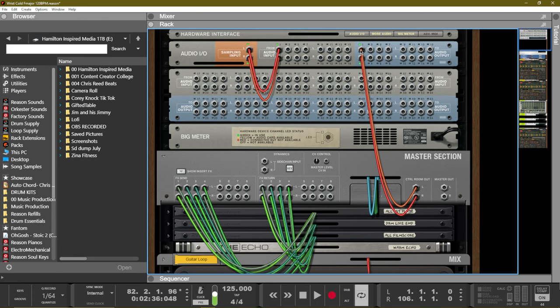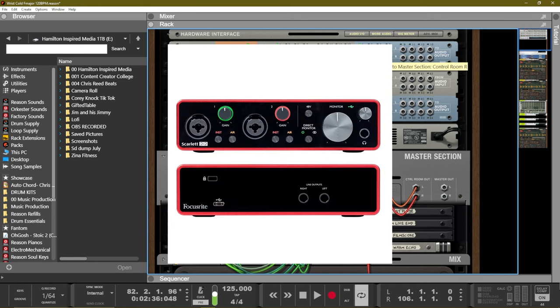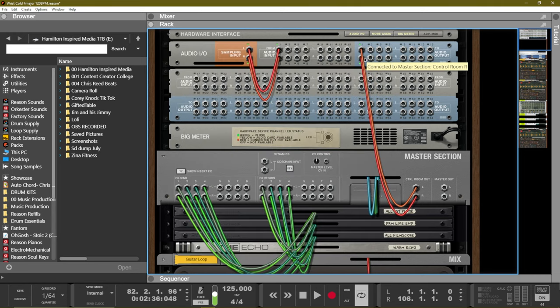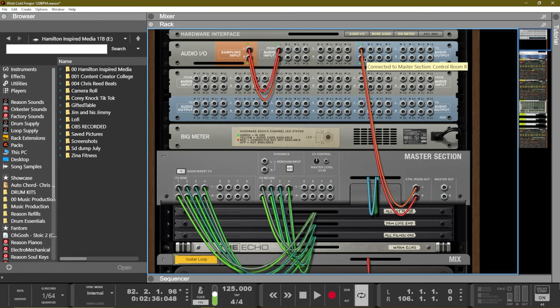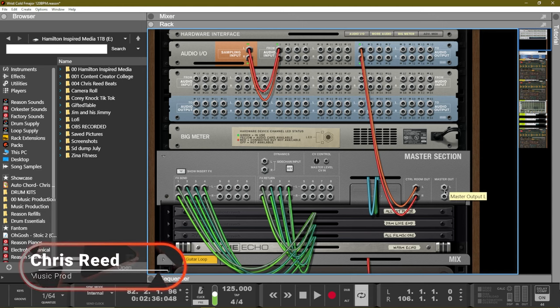But this output section, depending on what audio interface you have, might have more than two outputs. It might have more than a left and a right output, like the Scarlett 2i2. You might have four outputs or eight outputs. You might have multiple outputs on your audio interface. So what Reason is saying, according to the manual, is that we should be using this control room out to listen to our music and not the master out, because the master out is supposed to be separate from what you should be monitoring.